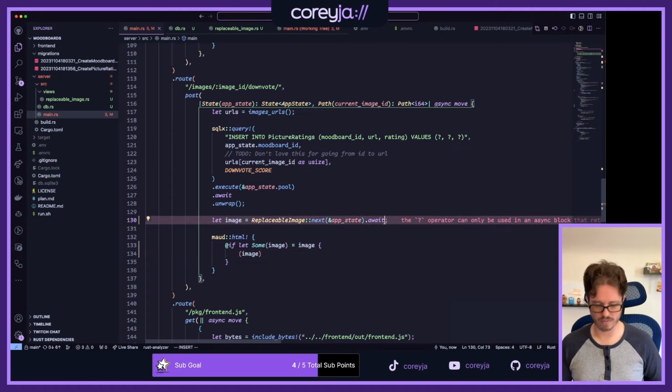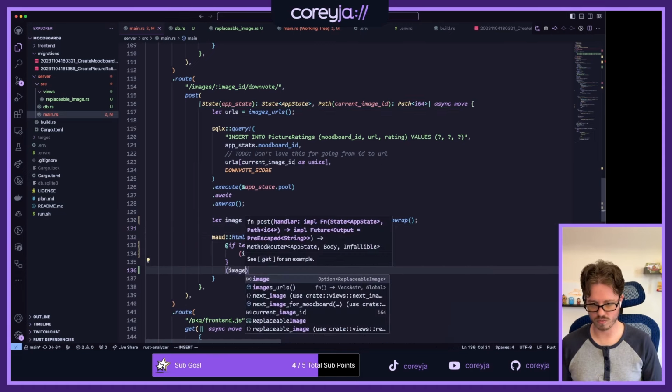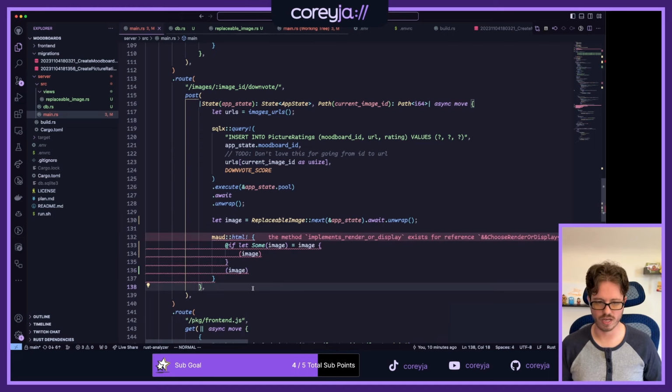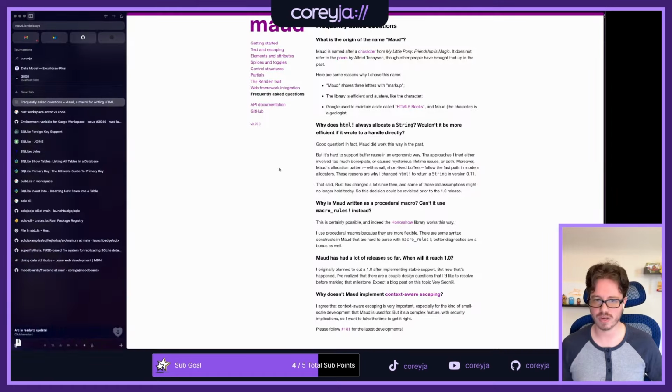Oh, nope, that isn't unwrapped because we are in a web handler that doesn't know how to handle that very well. So that's perfectly fine. Okay. Replaceable image next app state await unwrap. I don't like this. I really just want to be able to render an option type.